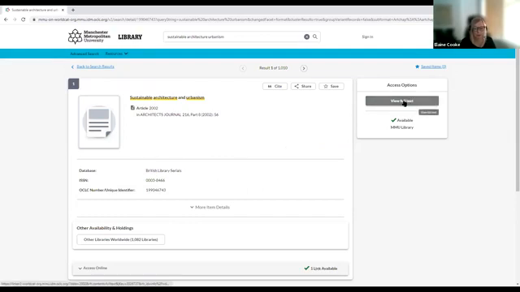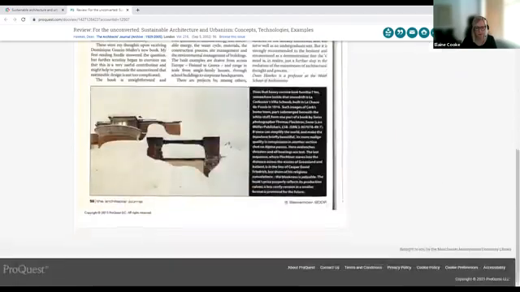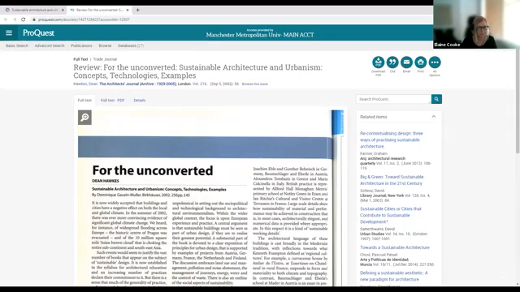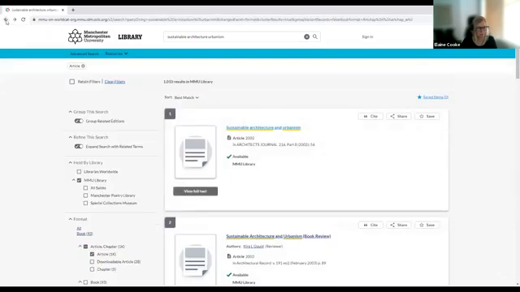Or you can click straight through to view full text to load that into the screen. You may sometimes land on a specific database here and have to rerun the search, but sometimes it lands you directly at the article. So there's the article, pulling from one of our databases. Okay, so let's go back to the search results.